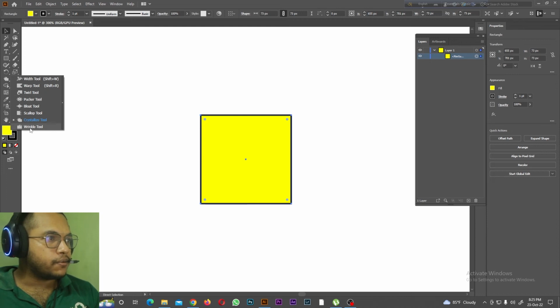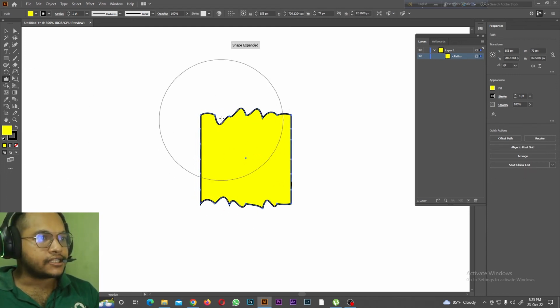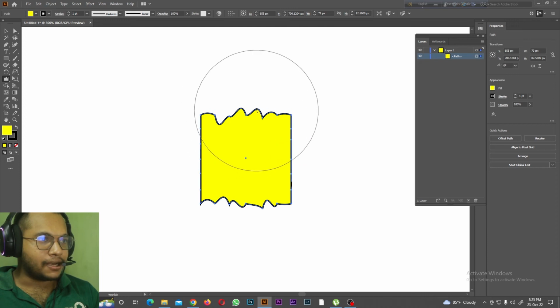Next we have the wrinkle tool. If I click with the wrinkle tool, as you can see, it only disrupts the path line like this.